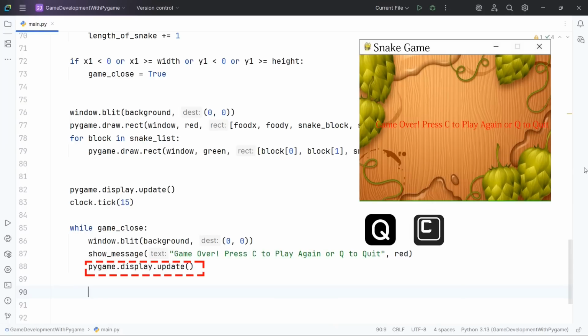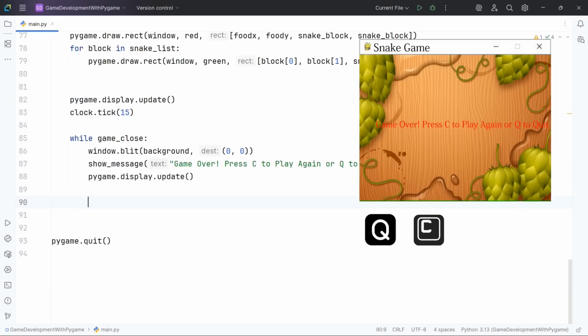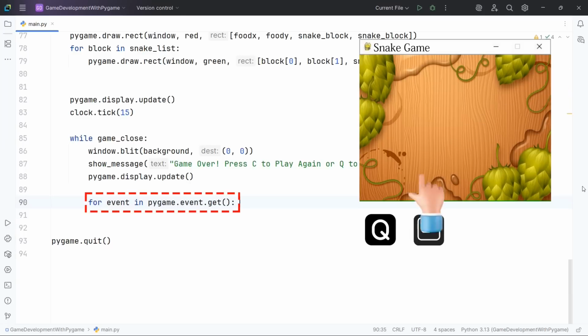So this whole part is for stopping the game, showing a clear game over screen, and waiting quietly for the player's next action. After that, we create a for loop inside this second while loop because now the game is in game over mode and we need to listen for the player's input. So here we write for an event in the pygame.event.get function. This means we are checking all the events that the player is doing, like clicking the close button, pressing a key, or doing nothing.